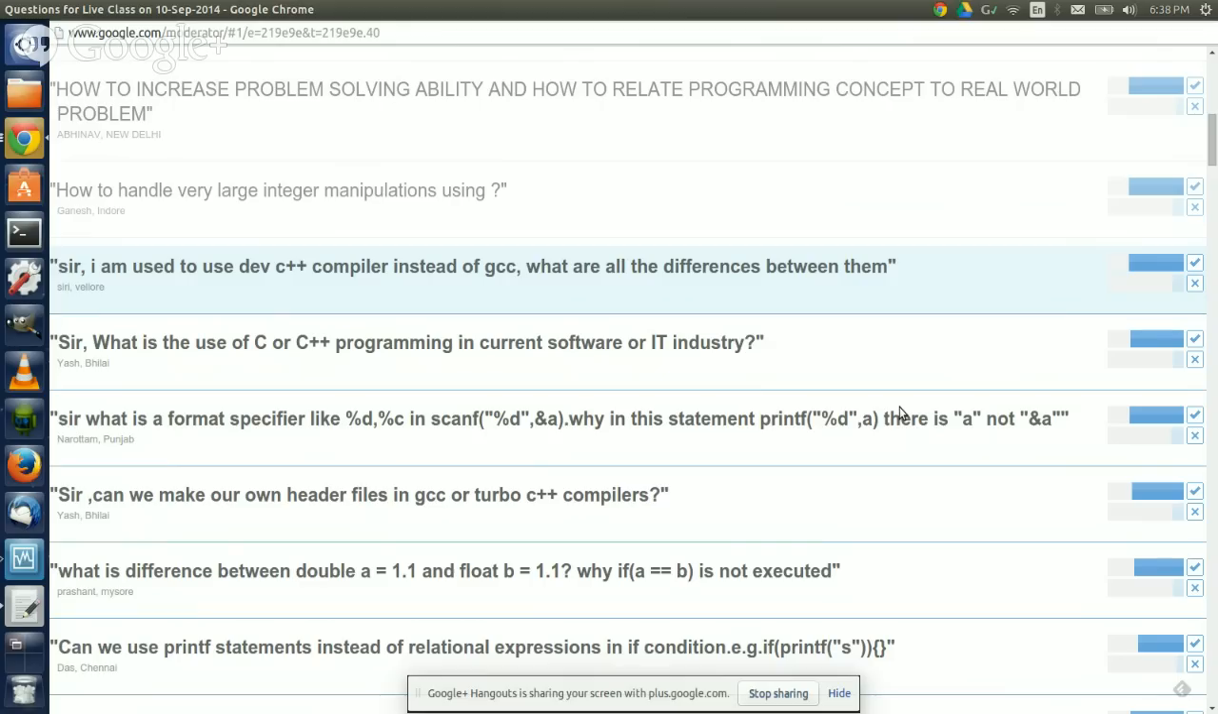Okay, sir, I'm used to using Dev C++ compiler instead of GCC. What are the differences between them? Maybe Ashwini can answer this one. Well, actually, Dev C++ is not a compiler. It is something called an IDE. IDE means Integrated Development Environment, and it is a very big word.